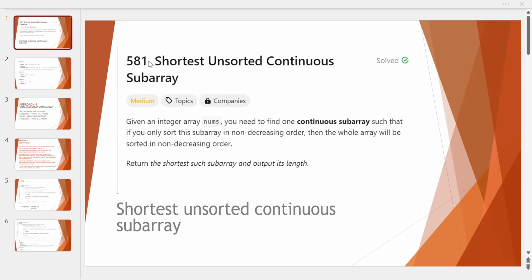This is phase 1 of our series and the questions we are tackling in this series are based on arrays. So let us see today's question. The question says, given an integer array nums, you need to find one continuous subarray such that if you only sort this subarray in non-decreasing order, then the whole array will be sorted in non-decreasing order. Return the shortest such subarray and output its length.